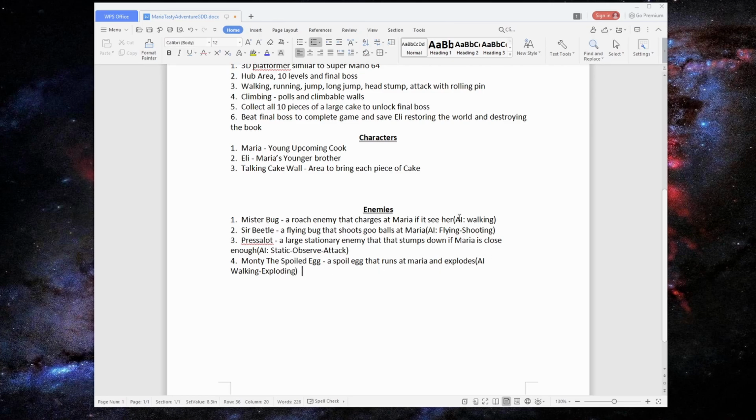At the end I have the AI, what each one does. So the bug just walks, the other one flies and shoots. And then Presslot is static, meaning stationary, I should put stationary, but it observes, it waits to see if Mario is in the area and attacks if she is. And then this one's walking and exploding.